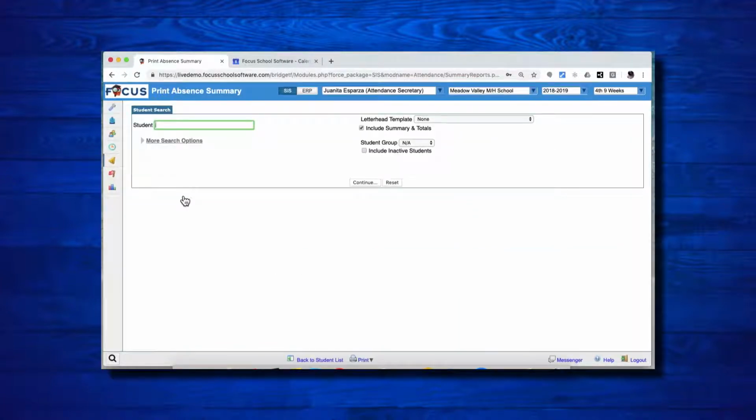On the search screen, you have the option to enter an individual student's name or ID number, copy and paste multiple student ID numbers, or manually enter multiple student ID numbers separated by a space or comma, or use more search options to locate a more specific group of students. If your school is using student groups and you have a group that has been assigned to you, you may opt to use that group. Notice you have the ability to include inactive students.